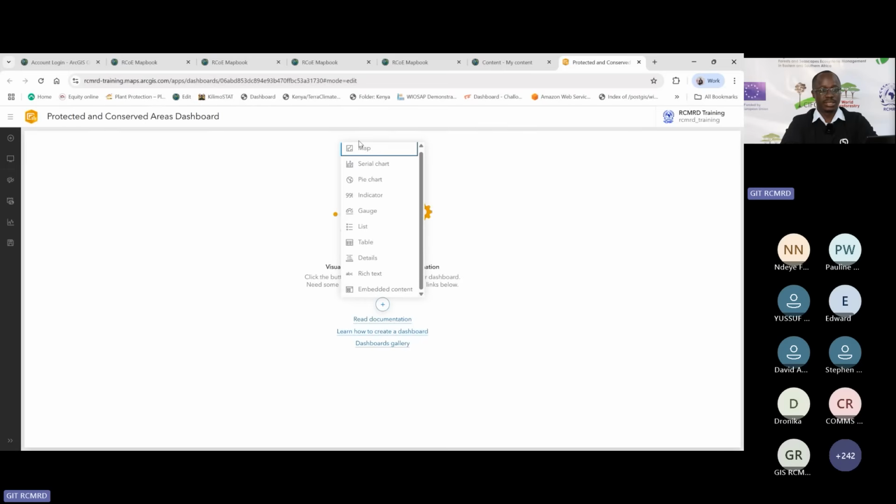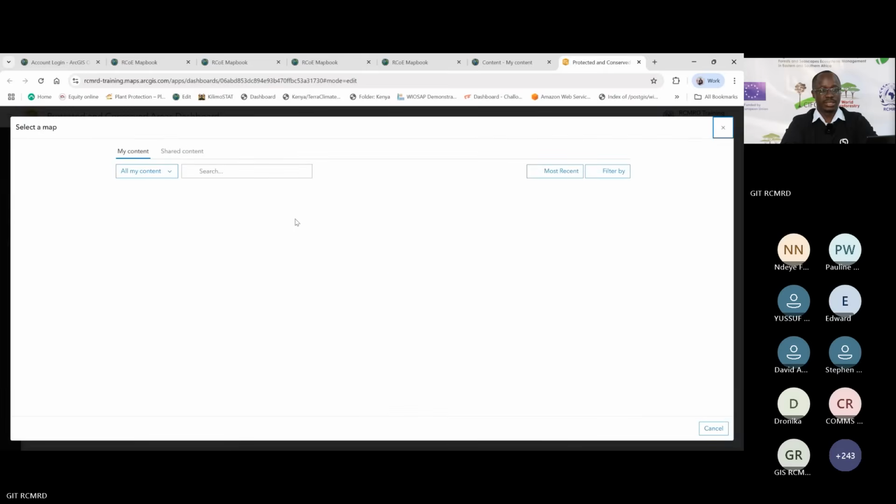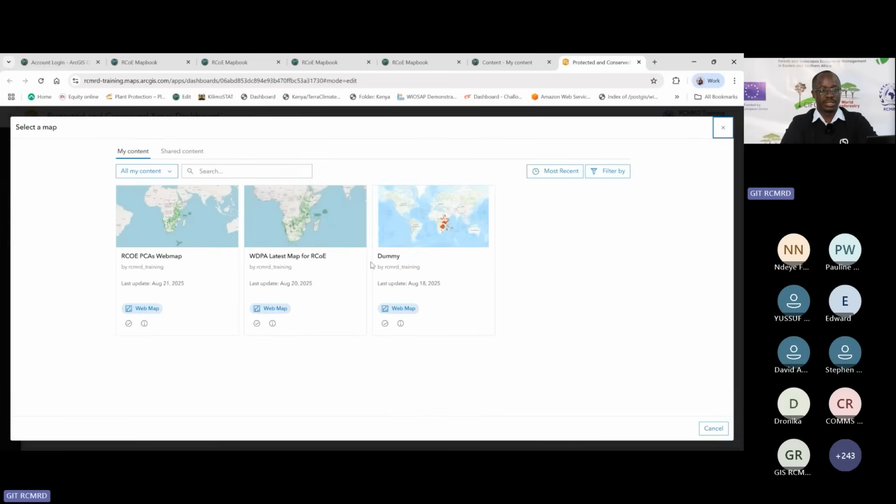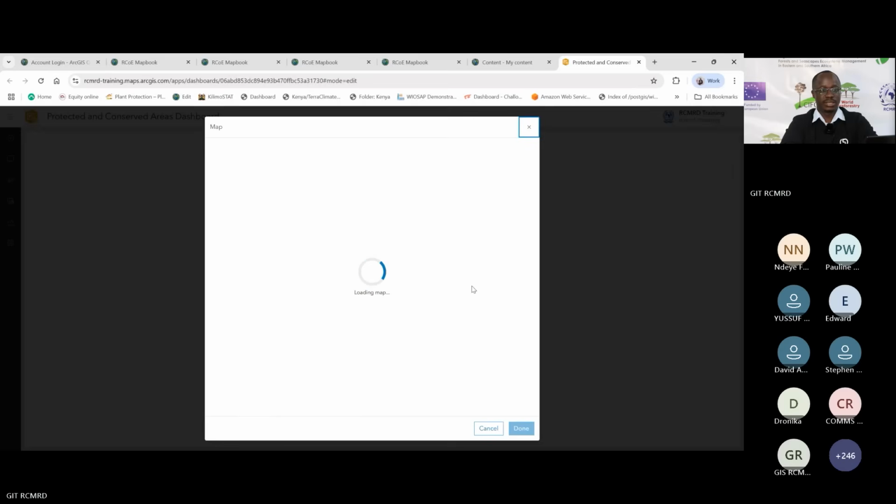So all said and done, we shall start by adding the first component, which gives us the spatial data that we'll be using to create our dashboard. So I'll click on map, and then make sure your map has been saved correctly. So I'll select the map that I have just saved. This is the web map that we'll be using. So I'll select the RCoE PCS web map. Click on select.